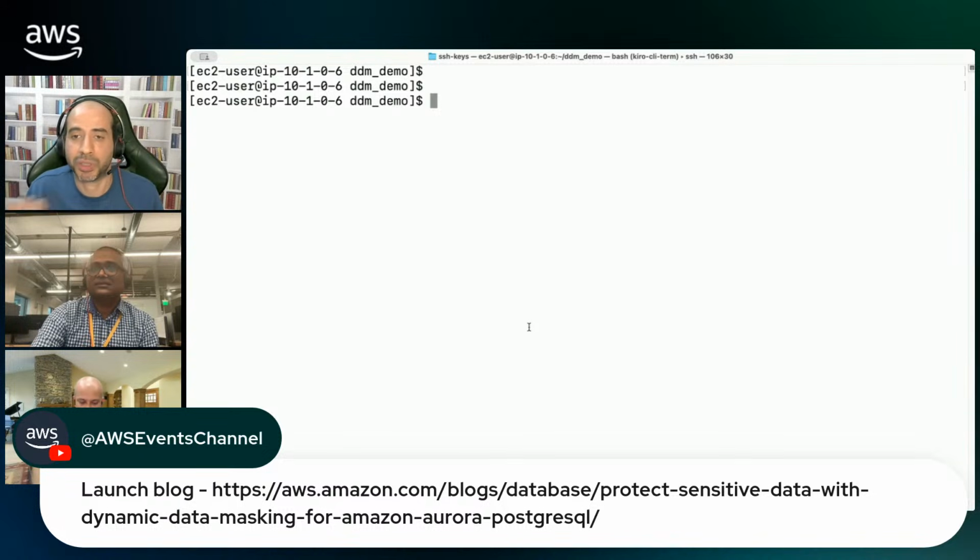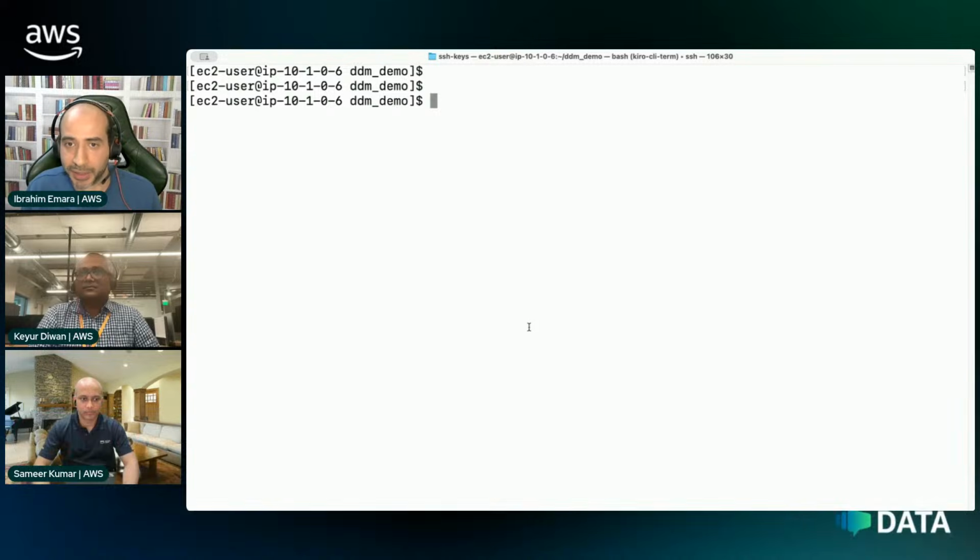So if you want to redo the same actions or do the same queries that we are going to run here, you can refer to the blog to do that.